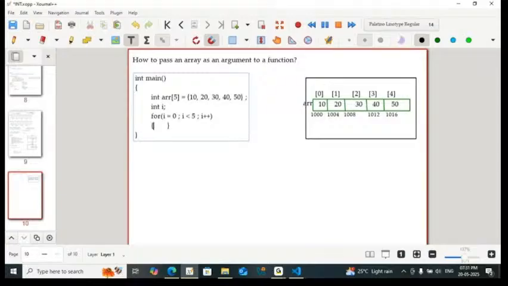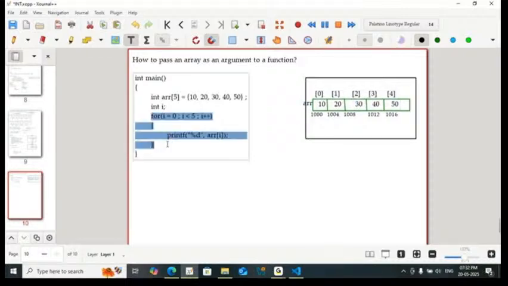Now I'm going to add one printf statement here: percentage d equivalent of arr of i. It represents the value 0 first. arr of 0 gives me 10, arr of 1 gives me 20, arr of 2 gives me 30. Like this we printed the elements of the array.